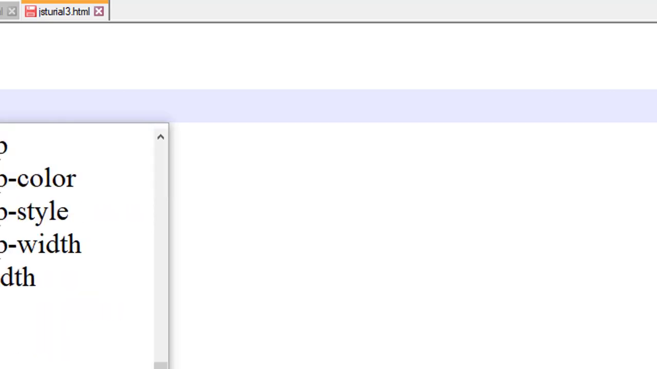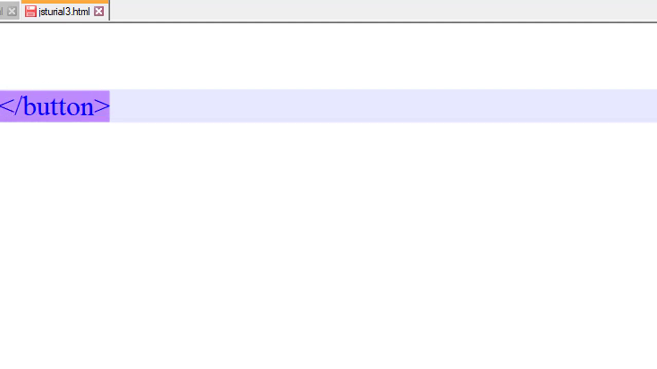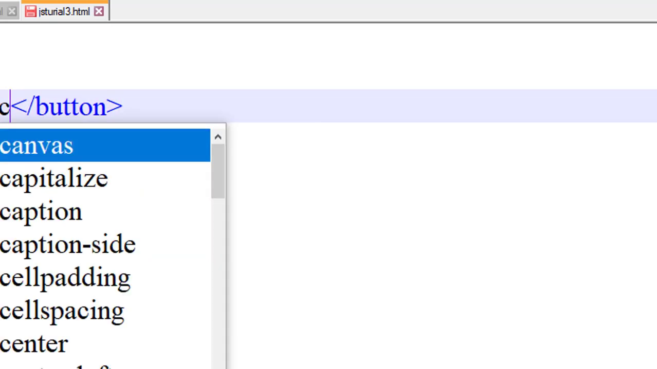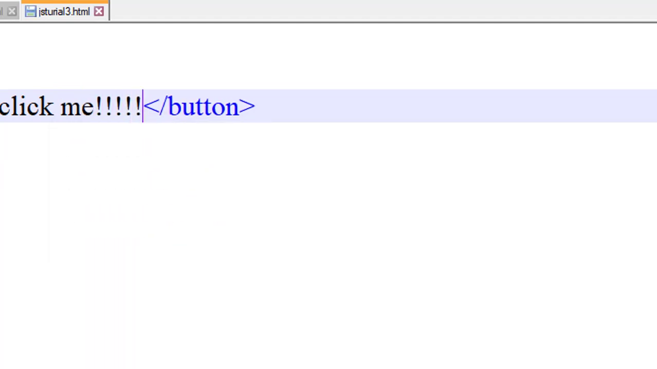I will create one button. Now I will create one button open, then button close. In the button I will write click me. Just save this and run it. Okay, all this thing we have already seen, that if I click on it then anything happens.